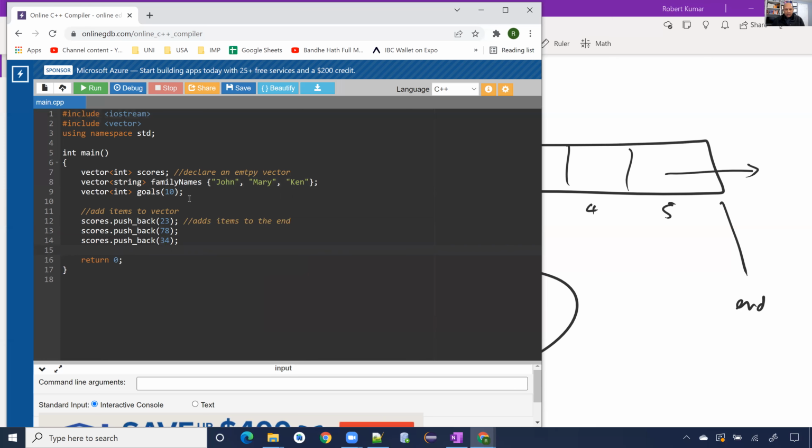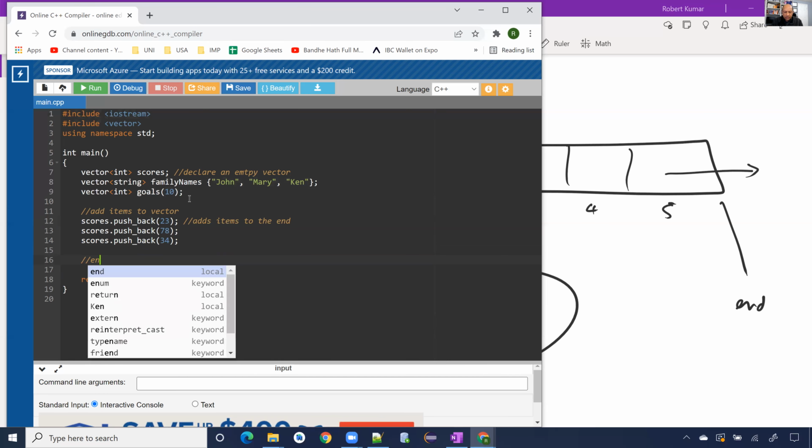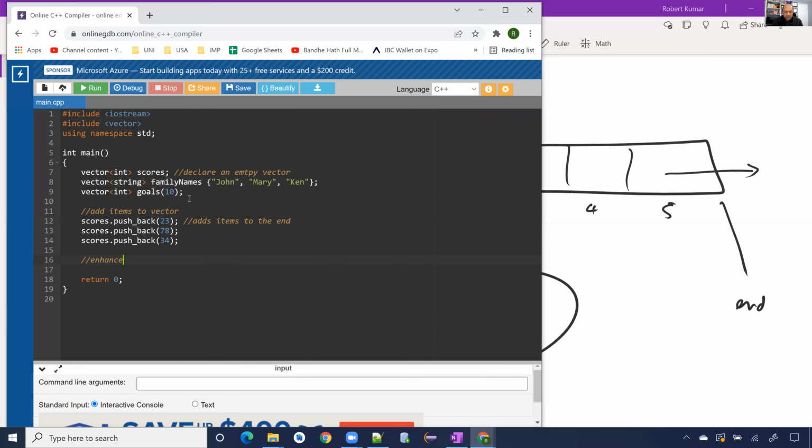How do I go about printing items in it? The way you can do that, and this is my favorite thing in using data structures such as a vector or an array list, is this for loop. And I think in some languages this is called an enhanced for loop. This will iterate through the vector.